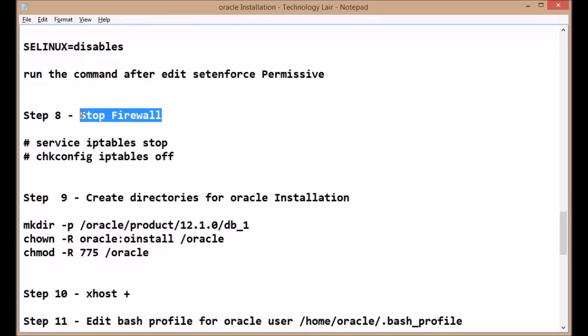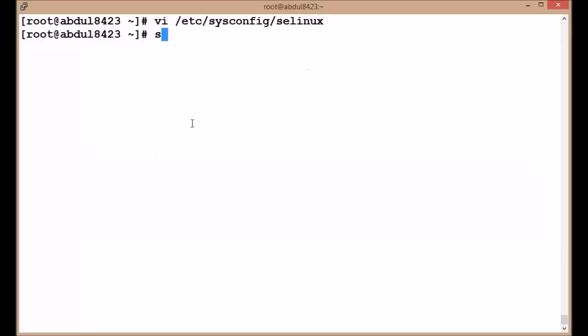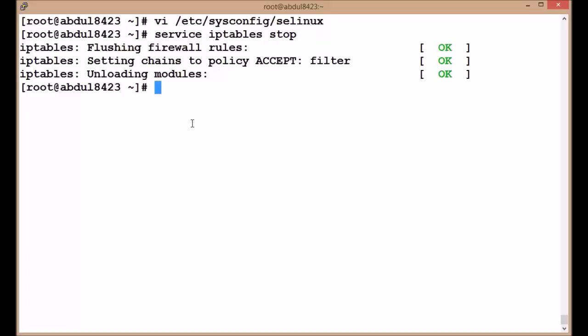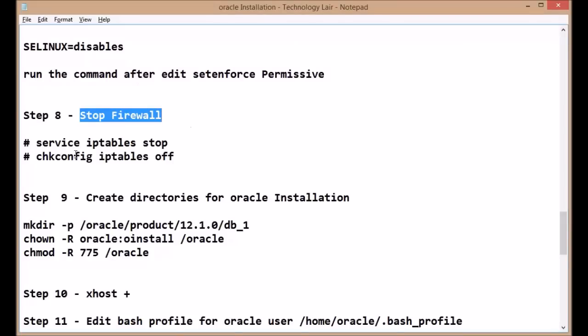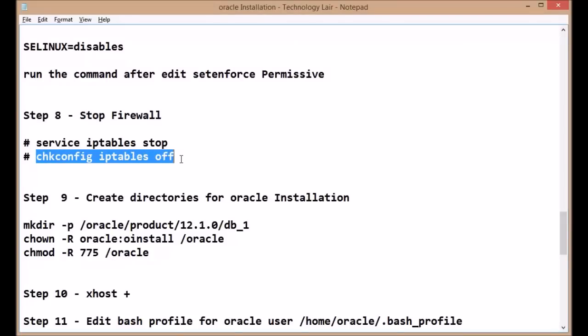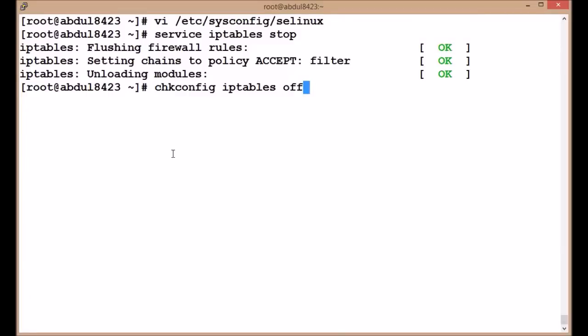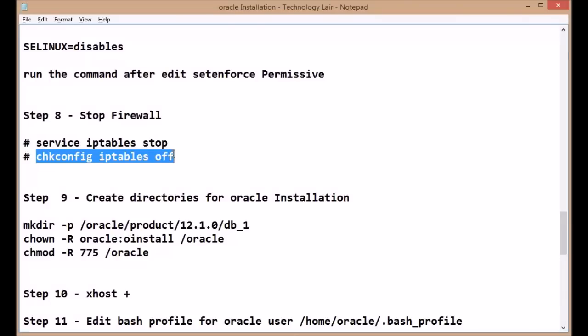You need to stop the firewalls of Linux. The command is service iptables stop. Another thing you need to do is turn off the firewalls from startup. So this is the command, chkconfig iptables off. So when your system restarts, it will not bring up your firewalls; they will already be off. So it's already done now.